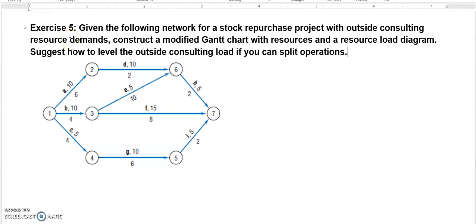Okay, next question. Given the following network for a stock repurchase project with outside consulting resource demands, construct a modified Gantt chart with the resources and a resource load diagram. Suggest how to level the outside consulting load if you can split the operations. So in this question, we have to perform several tasks. So we have to perform the resource loading as well as resource leveling.